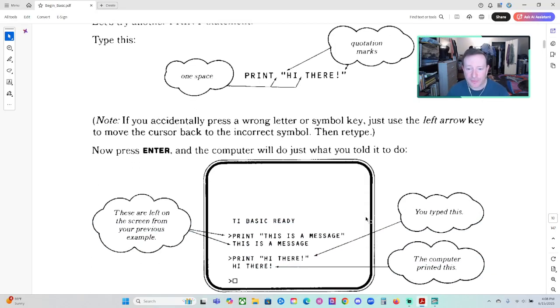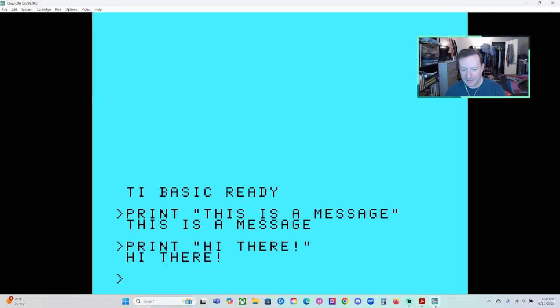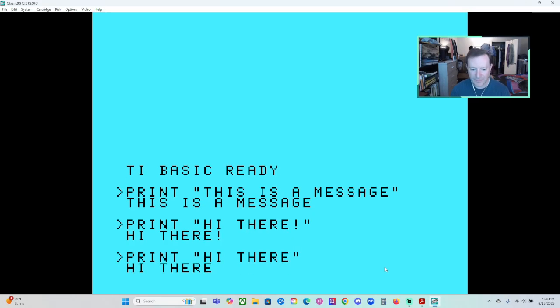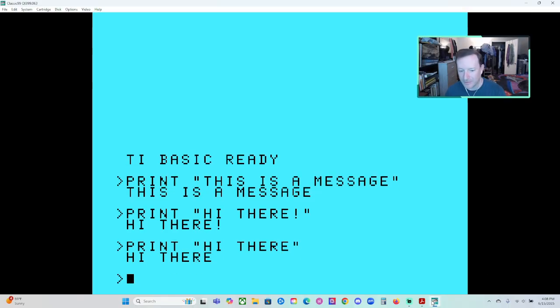Note, if you accidentally press a wrong letter or symbol key, just use the left arrow key to move the cursor back to the incorrect symbol, then retype. Now press Enter and the computer will do just what you told it to do. And I'm going to try it again. I think because I'm using an emulator, I'm going to have to make this change using the regular backspace key, but bear with me. Print. So let's say we made an error. Oops, there's an error. Let's back up. And like so. And we get hi there. Oops, I forgot the exclamation point. No big deal.